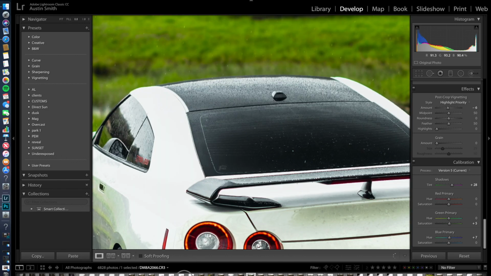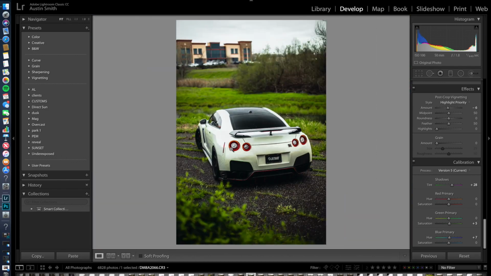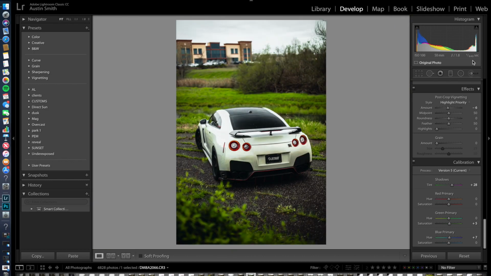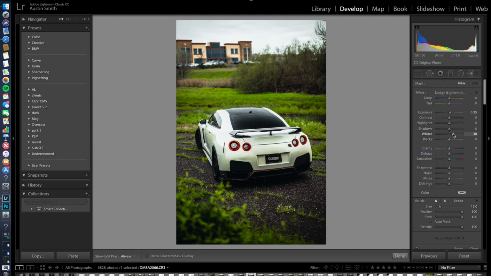So this image, the car was super dirty when I shot it. It was just a really rainy day, and that's just kind of how everything came out. So that's basically, I mean, it's not my best image for sure. It's just something that I found that I could do a quick little tutorial on.